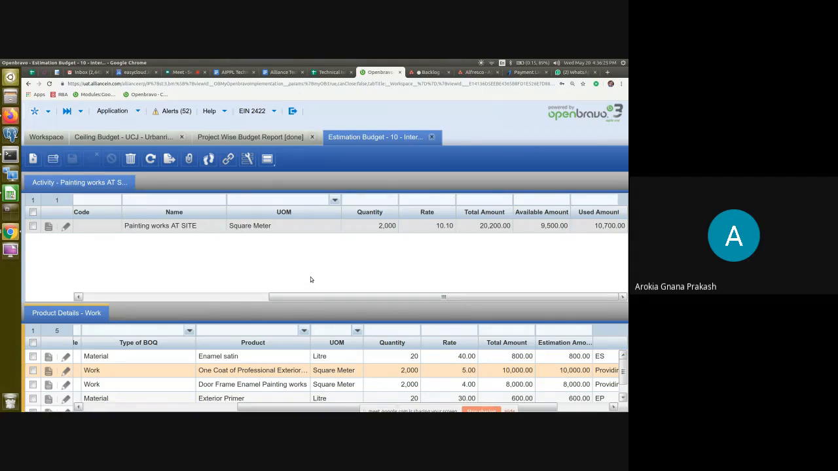What I am saying in the order concern is, for example, in the budget the work given is one coat of proposed extra primer at 5 rupees. Now for the same activity I am releasing an order for 6 rupees. Will it give any pop-up that you have exceeded the rate, or if we manage within the amount, it will say you are crossing the rate, which is 5 rupees. Yes.